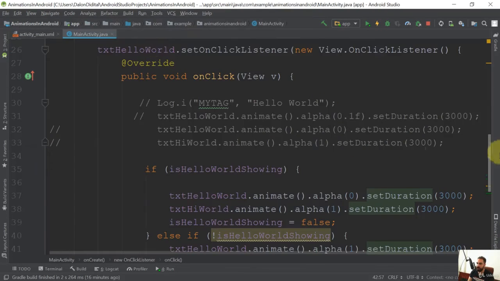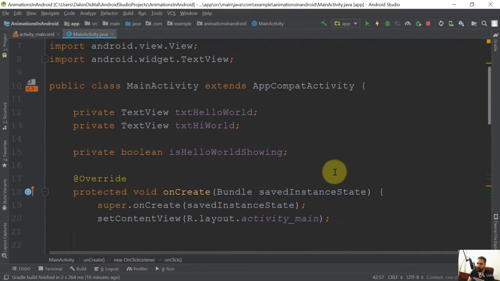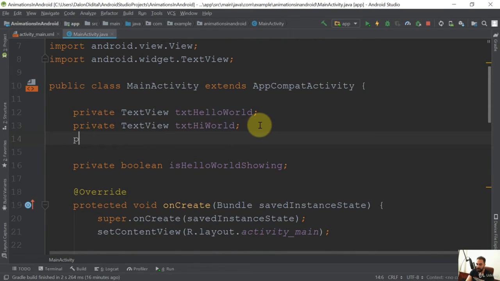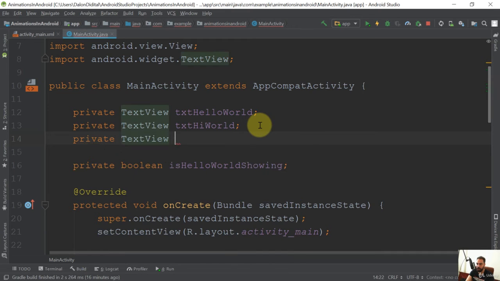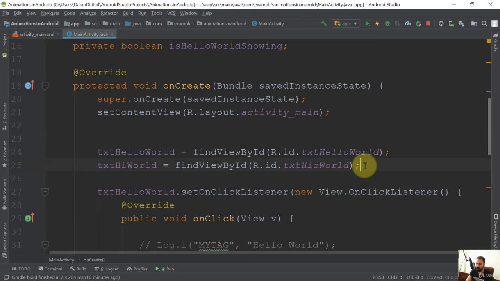And let's go to the main activity class. We need to also declare our text view here. So private TextView txt, and let's name it the same as the ID. And then we need to initialize our text view.